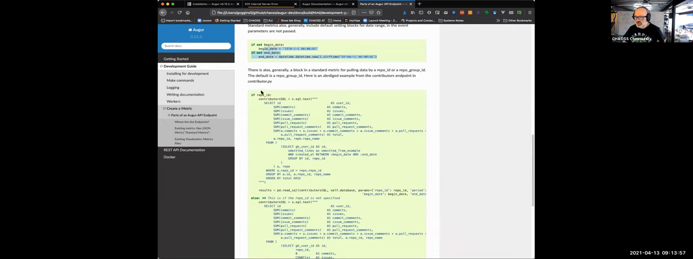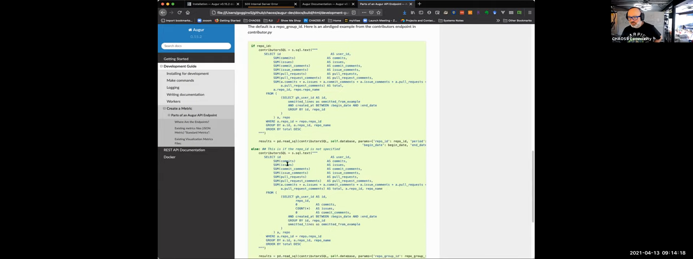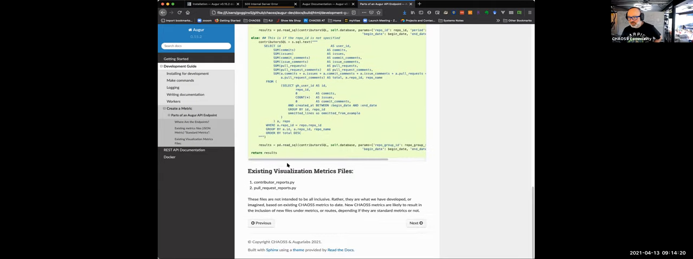And here is an example, a truncated example of a block of how the queries are written, this is from the contributor.py endpoint. And then existing visualization metrics files are contributor reports.py and pull request reports.py.